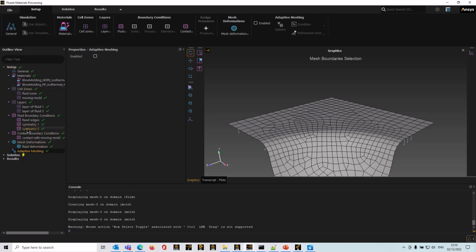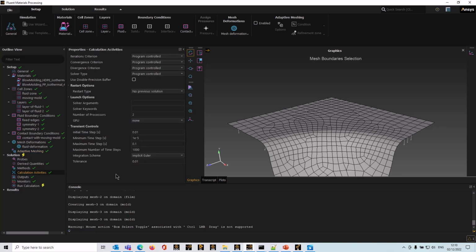So that's the setup complete, and you can see if I open up solution, we have a number of other tasks that we can review. Before we go ahead and run the calculation, which we could do now, all of this is set up, we can just go to calculation activities here. This is where you would set your parallel processing. Now, in a simple case like this, I wouldn't expect it to scale or benefit too much, so I'll just leave that at the default.